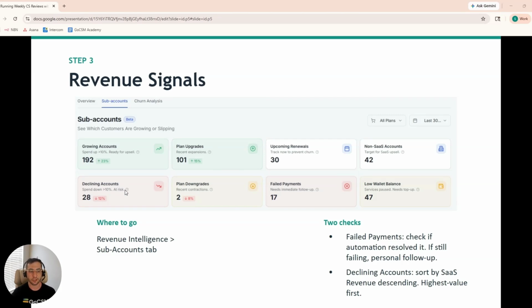Declining accounts means that they're spending less, more than 10% with you combined between their wallet and any other subscriptions. So maybe they downgraded their subscription, maybe their wallet charges are lower, maybe they canceled their WhatsApp and their WordPress subscription. Whatever it is, you're going to get a list of those accounts. Then you can click into each individual account, go into the account health hub, and see exactly what happened so that they ended up in the declining accounts category.